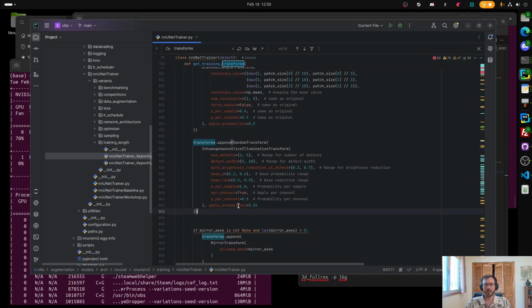And then this is another one I added, which tries to illuminate slices differently. So like slice 1 and slice 2 would have some kind of slightly different defect as far as illumination goes. And the reason I added this was because our slices do.